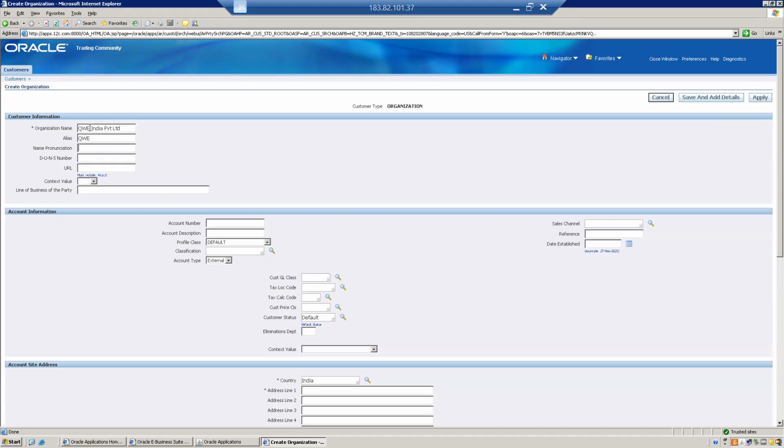QWE. The URL maybe www.qwe.com, something. Just for testing purposes. So this is their legal name, their customer legal name, how they are registered in the government portal. Next, the mandatory and important fields are the only ones we will discuss here.